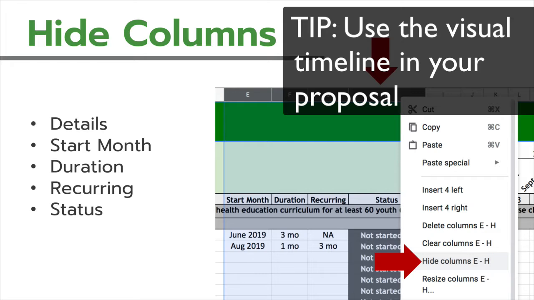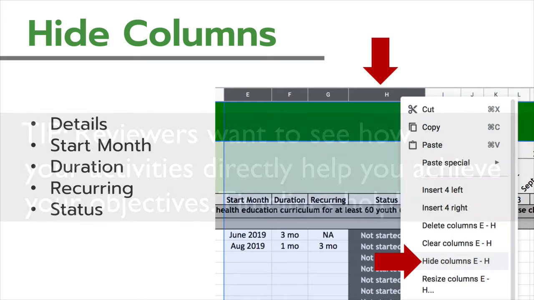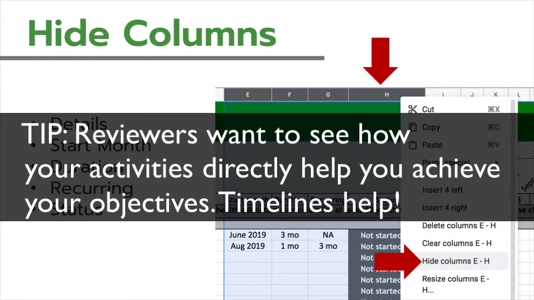You don't have to, this is not required, but from a reviewer's perspective, it would be very helpful to be able to see this type of detail, okay? Again, you don't have to include every single tiny little activity when we're doing this for the purposes of a proposal, but seeing the big picture activities is really helpful for reviewers so that they can see why what you're doing is connected to what you are trying to accomplish.